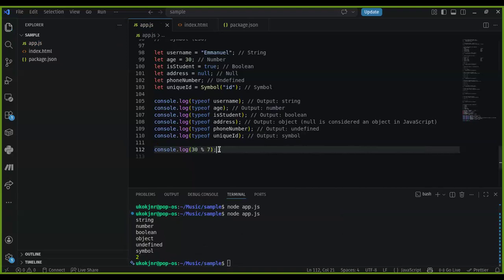So if you want to get the remainder of a division, that's when you can use this modulo symbol. Okay. So does anybody have a question on what I've done so far? Anybody?